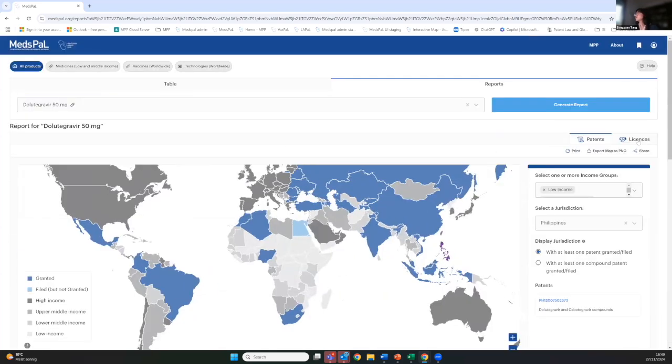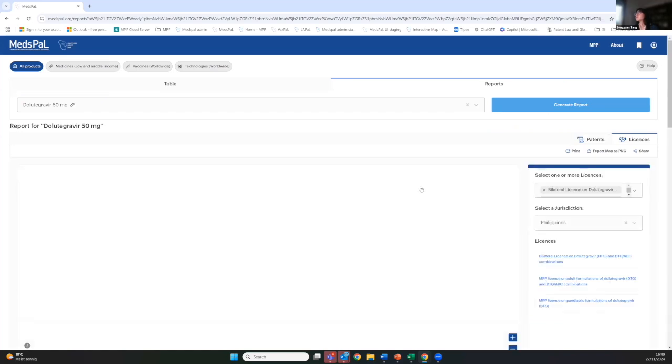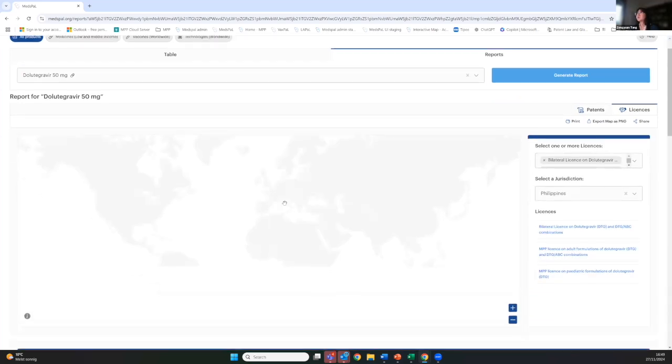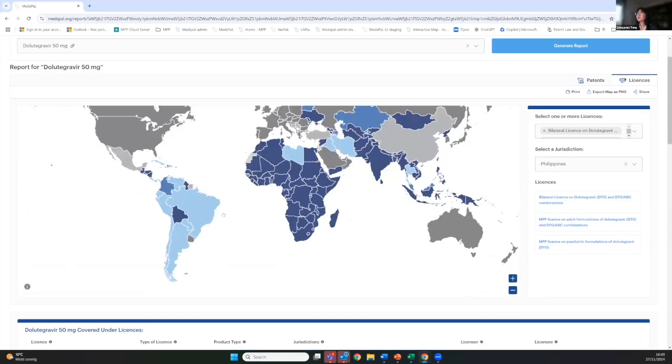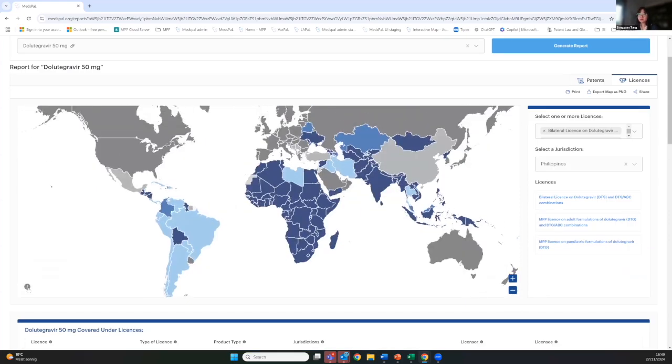And then a quick look at the license tab, which has the interactive map. It's the same as the patent tab: you can tell from the different shades of blue which countries have no license, less license, or more license.